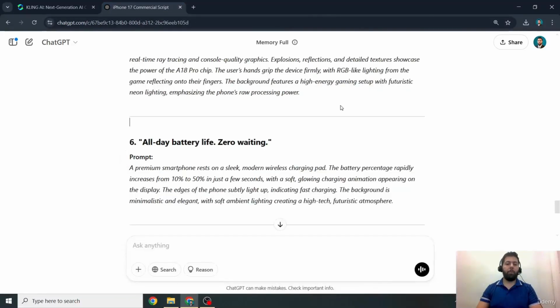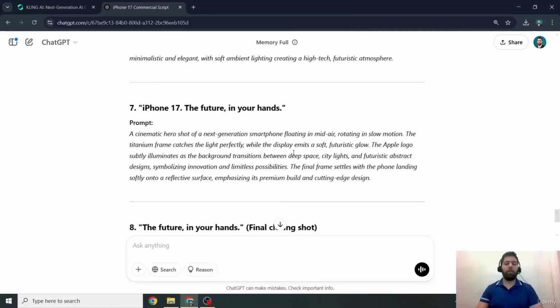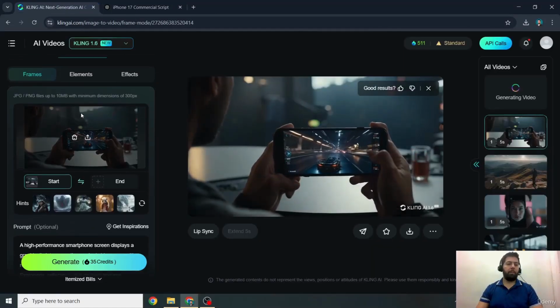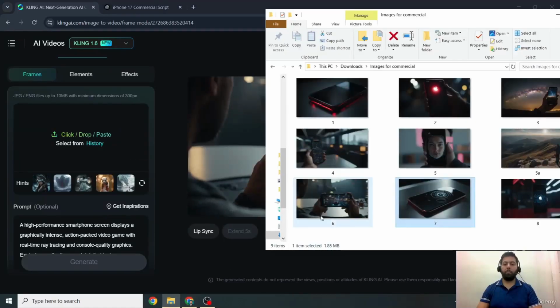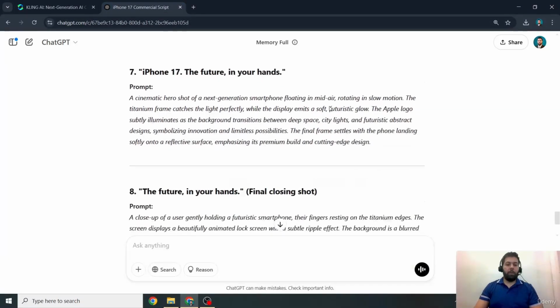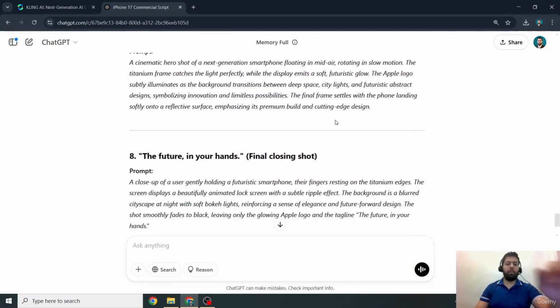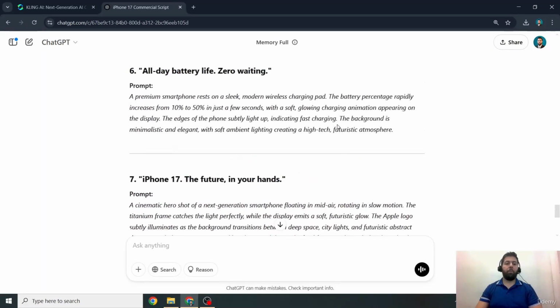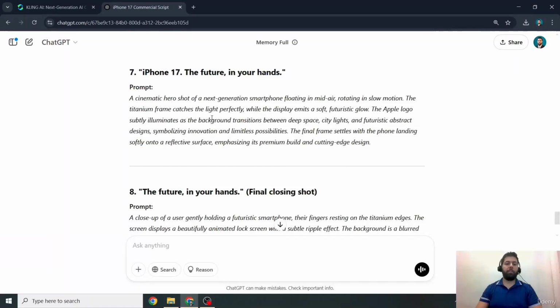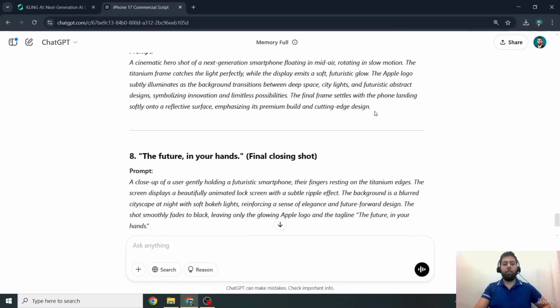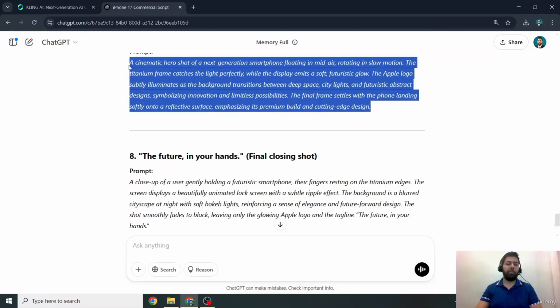All right, so now what we do is we go on to the next scene. So as the prior is generating, I'm moving on. I have my last one. I take this and I drop it. And I'm going for the final closing shots here. So I have 2 prompts to select from. Cinematic hero shot of a next generation smartphone floating in midair, rotating in slow motion. I like this one. Let's see this one, a close-up of a user gently holding a, no, we don't have a user here. So I'm going with this one as the final shot.